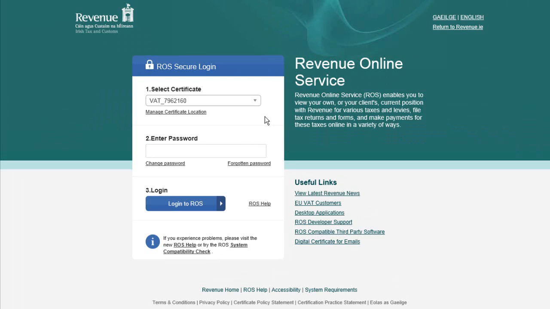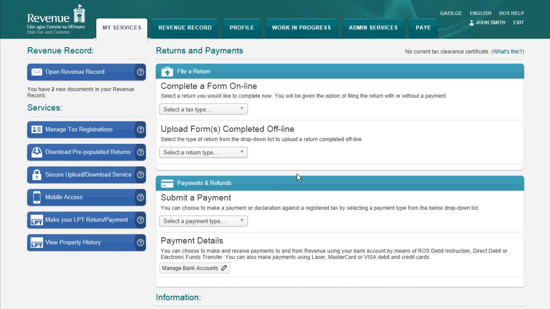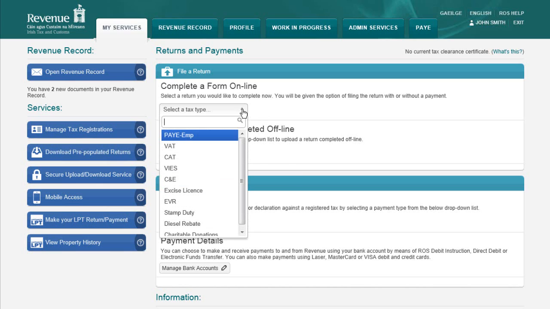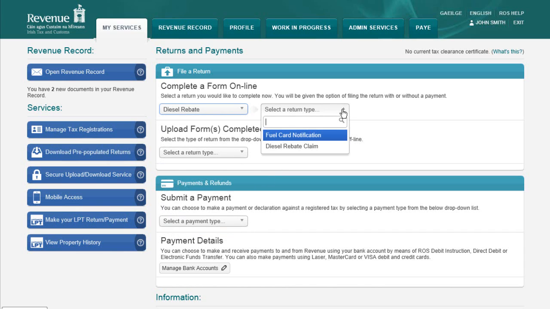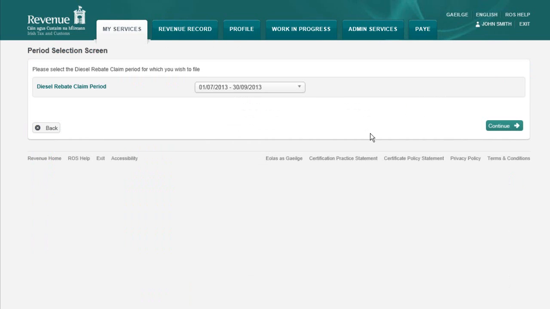You will log into ROS in the usual manner by selecting your digital cert and entering your password below. This brings you to the My Services page. Here, you will select Diesel Rebate from the first drop-down menu, and then, under Return Type, select Diesel Rebate Claim. Click File Return to proceed to the next page.